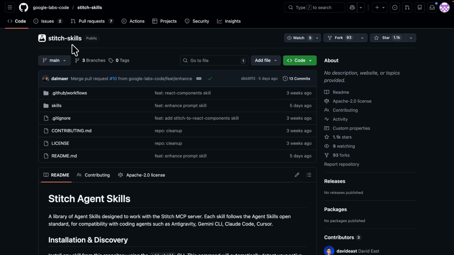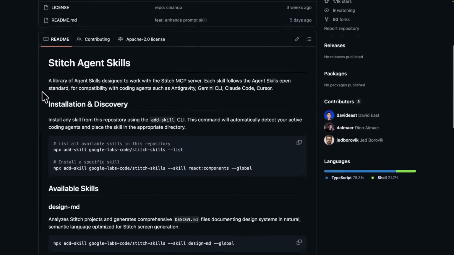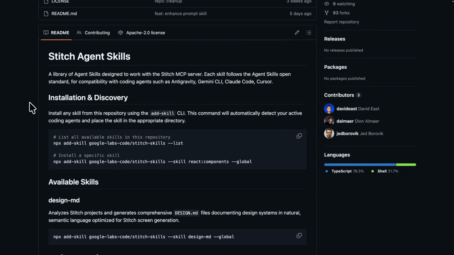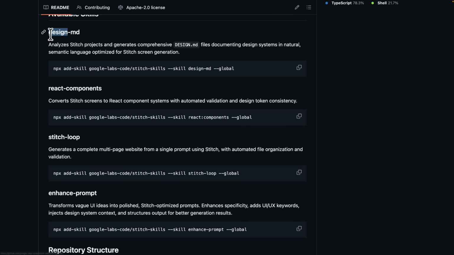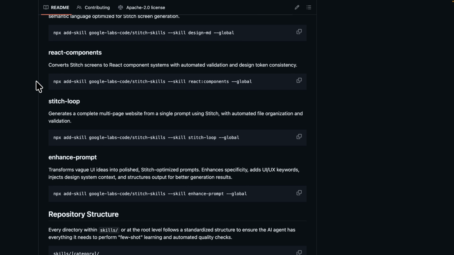This is a repository that was generated from the Google team, Google Labs, and here there are dedicated skills that will help us achieve the task of converting Stitch designs into a working project. There's DesignMD that creates a design file, but I'll want to talk about the React Component skill and the Stitch loop. We're going to use these two.